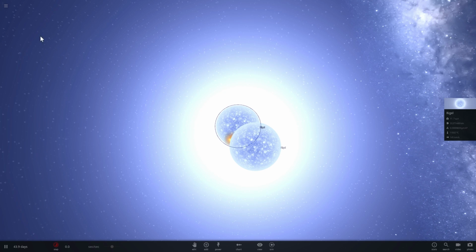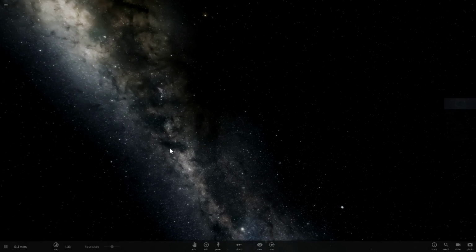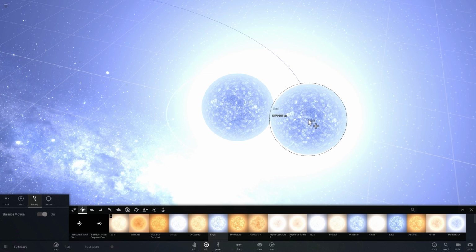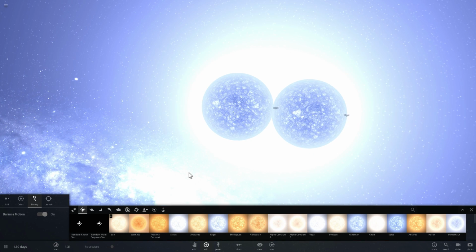And makes me wonder if I can actually do a better job by starting a completely new simulation and possibly making them orbit a little bit closer. Let's see if this works. They orbit just a little bit closer to each other. Will this actually be better?